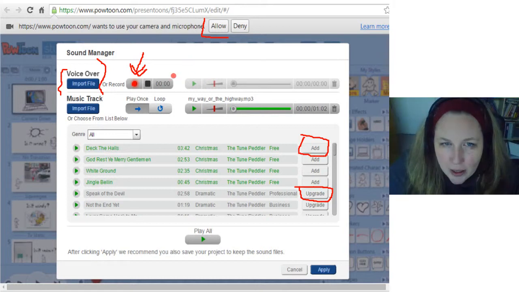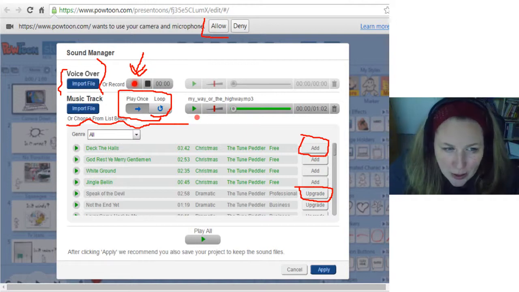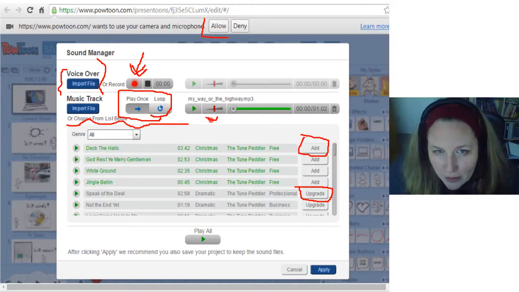Now, if you want your voice to have a little bit of music in the background, you can choose both. And that's what I did with one of my other presentations. And if you're going to choose the music, I would always choose the loop function because you don't want the music in a presentation just to suddenly stop. You want it to continue going until the end of the presentation. You can adjust the volume of the music right here, and you can adjust the volume of your spoken voice right here.